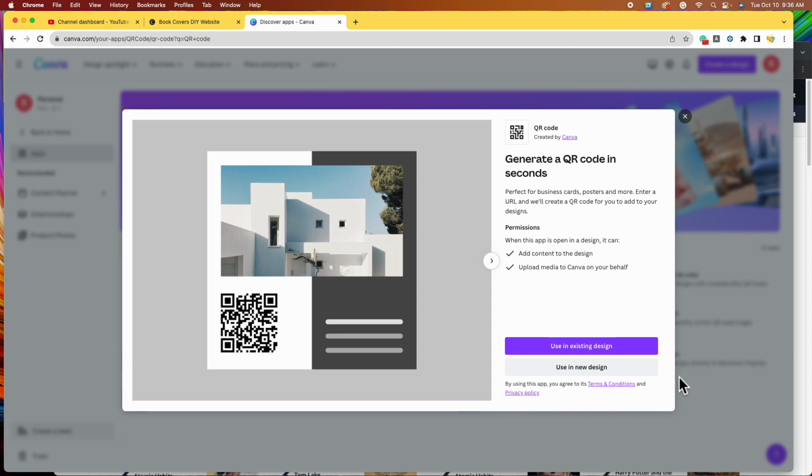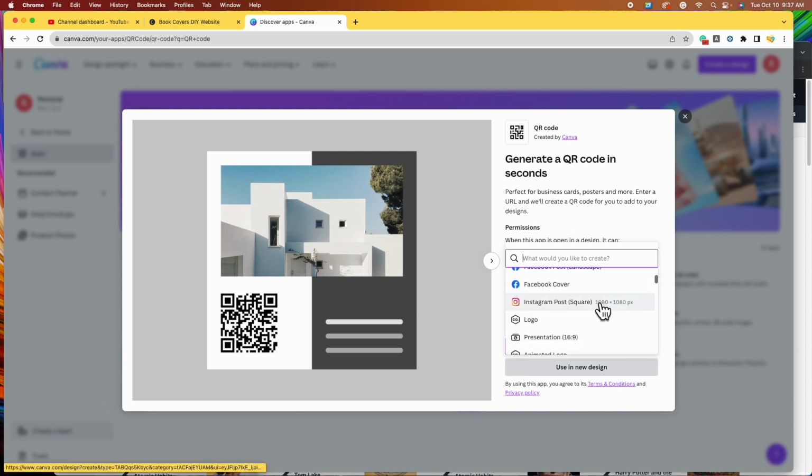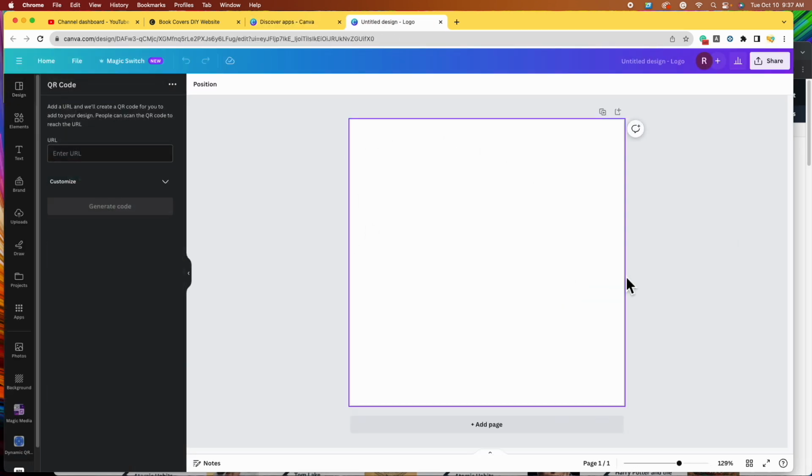Okay, so we're going to have two options down below. We can use it in an existing design. Let's say we had already started designing a business card. If we click this, it's going to have us choose that project that we've already started. I'm just going to create a new design today, so I'm going to say use a new design. I can choose one of these project sizes, like Instagram, but I just want to focus on the small QR code that I'm going to place on multiple items. So I'm going to type in logo, because that's usually like a 500 by 500. Here we go, logo, 500 by 500. So I'm just going to click that. It's going to open a new project.